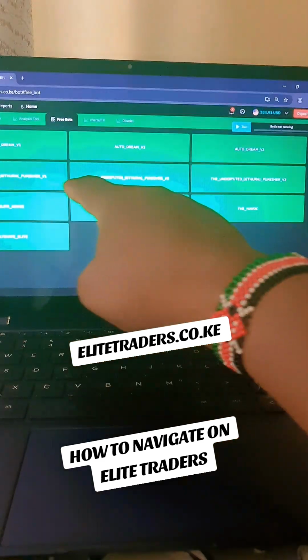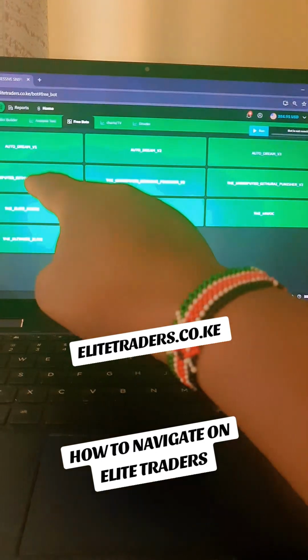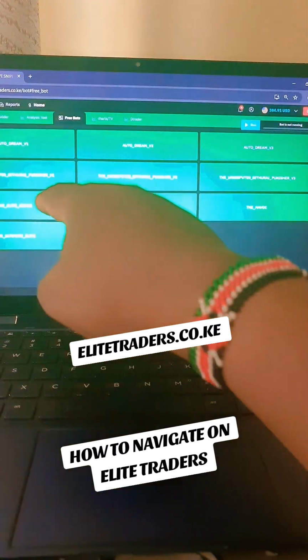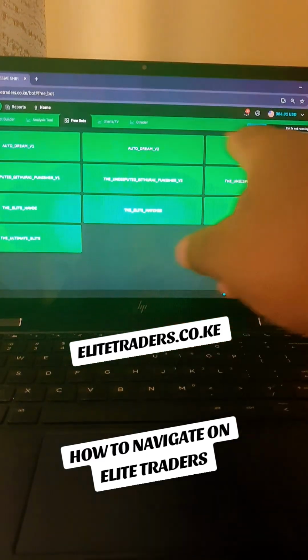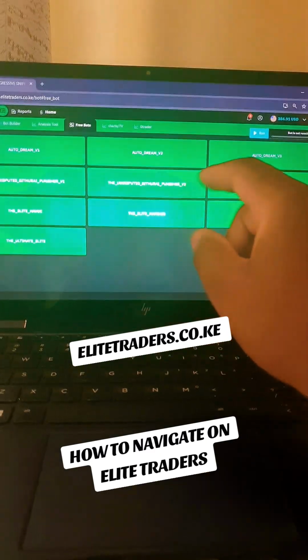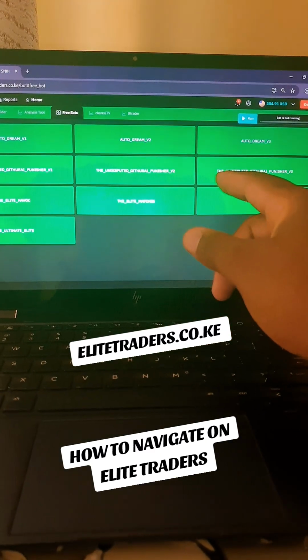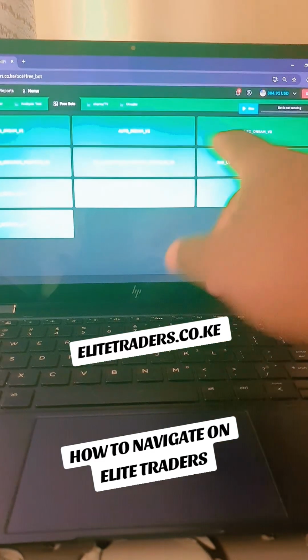We have another robot we call the Undisputed Githurai Punisher, which trades over 1, over 2, over 3. That is version 1, version 2, version 3. Over 1, that is over 0, over 2, over 1, and over 2. All these three robots have a recovery of over 3. I actually did a video on how to analyze these markets, but I'll still do some more videos on how to analyze the market for the Undisputed Githurai Punisher.